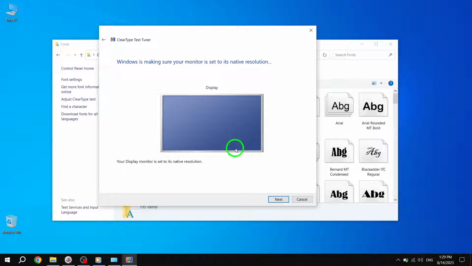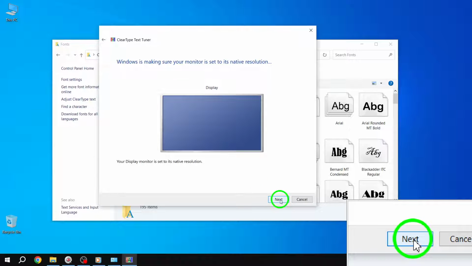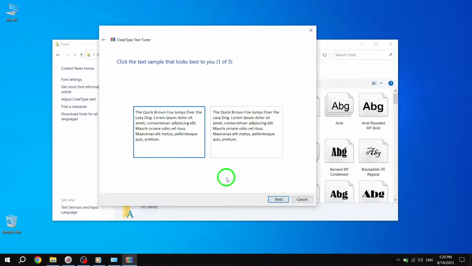Step 6. In the following steps, you'll be presented with different text samples. Select the text sample that appears clearer and easier to read to you. Click Next to proceed to the next step. Repeat this process for all 5 steps.